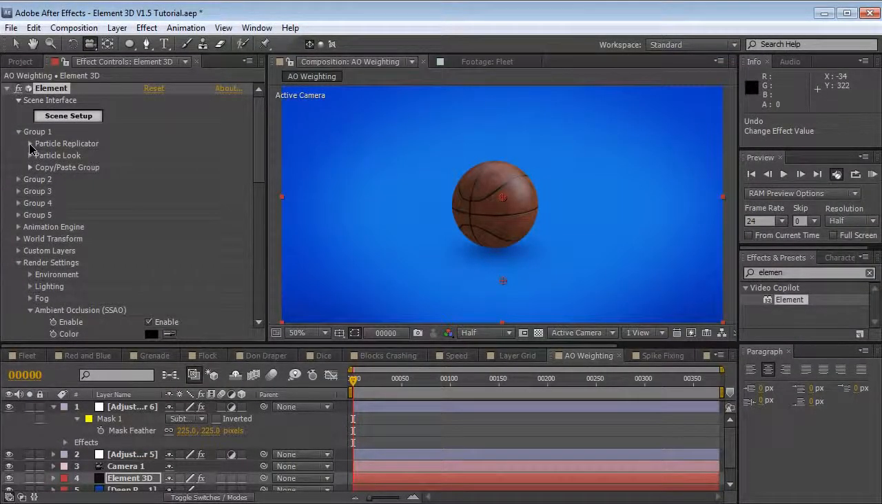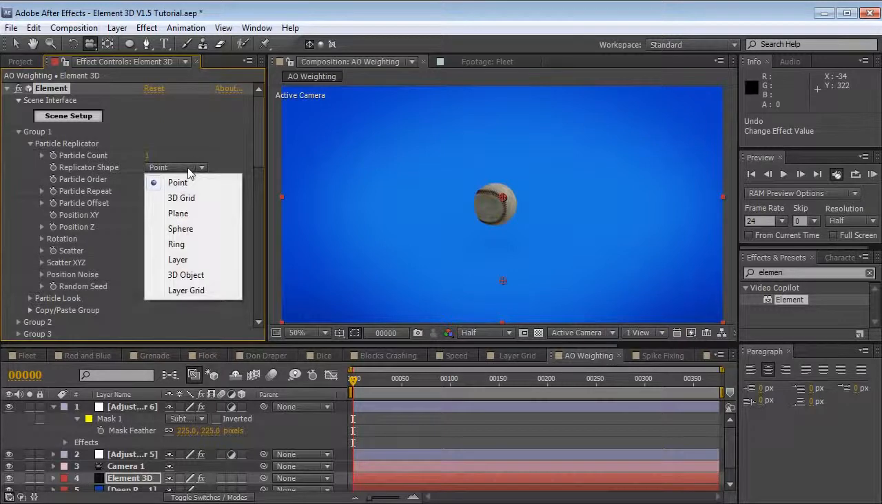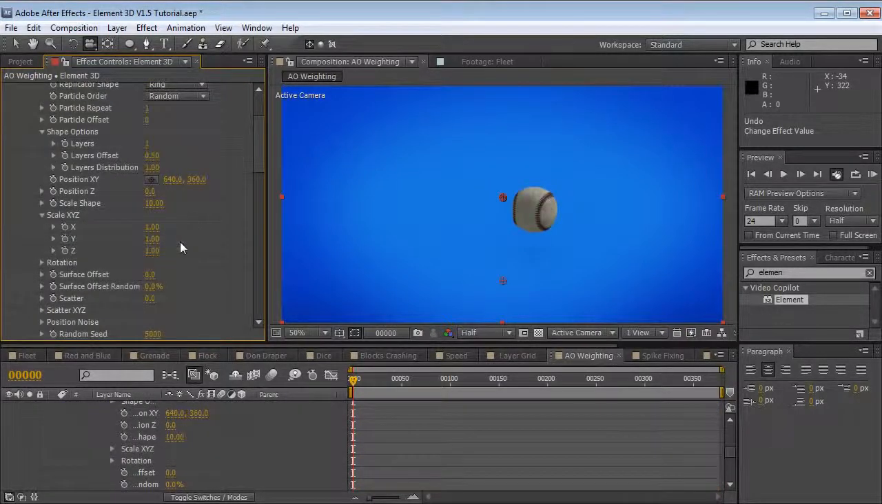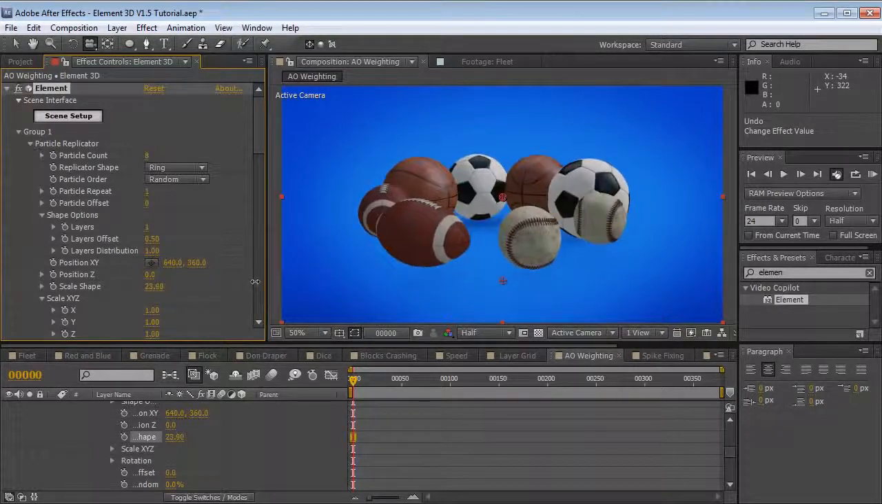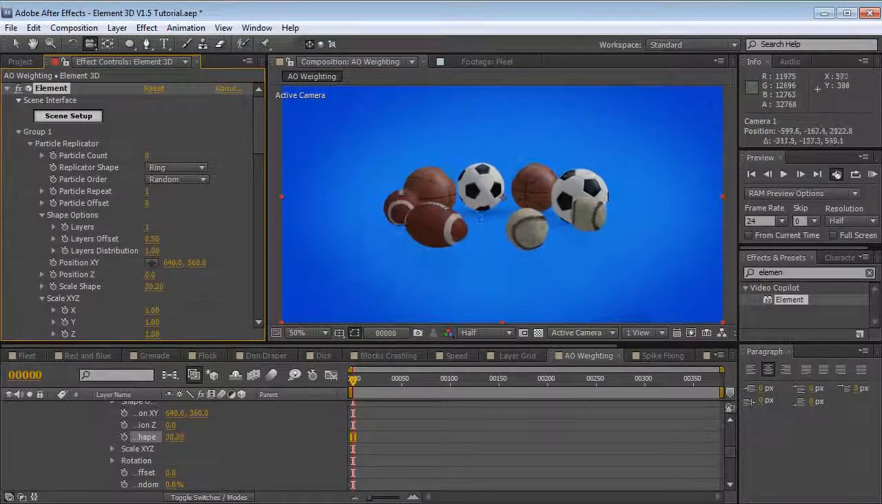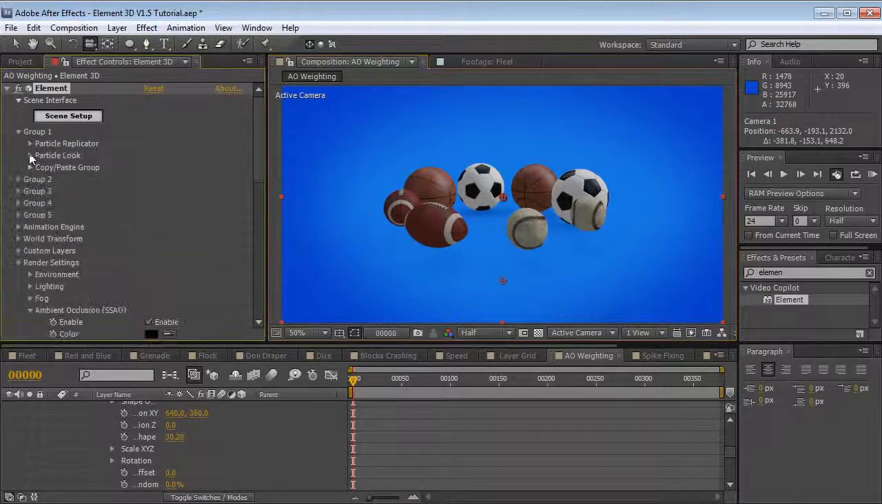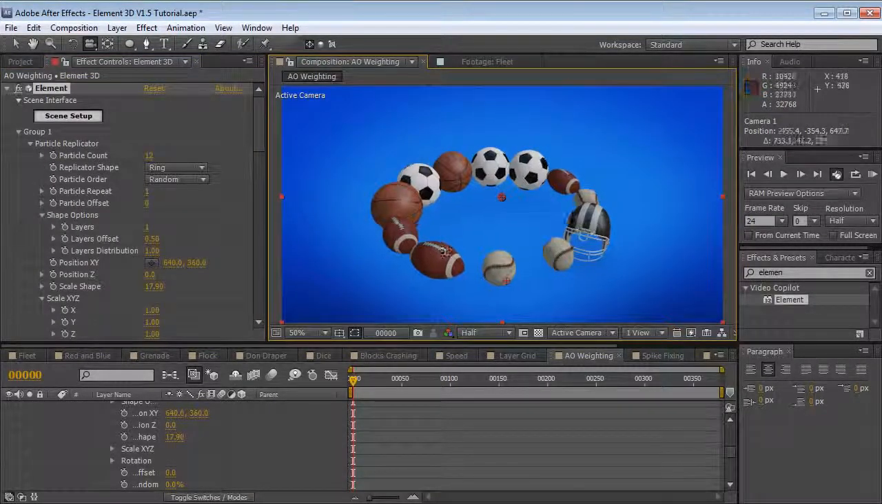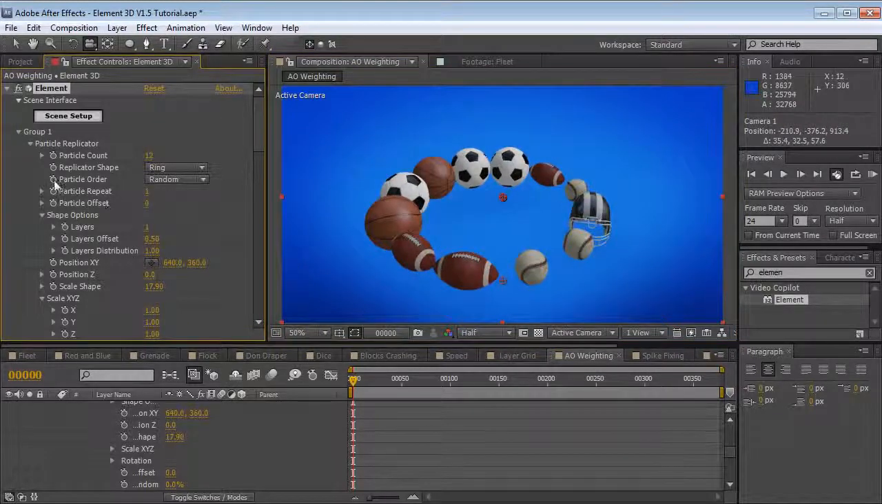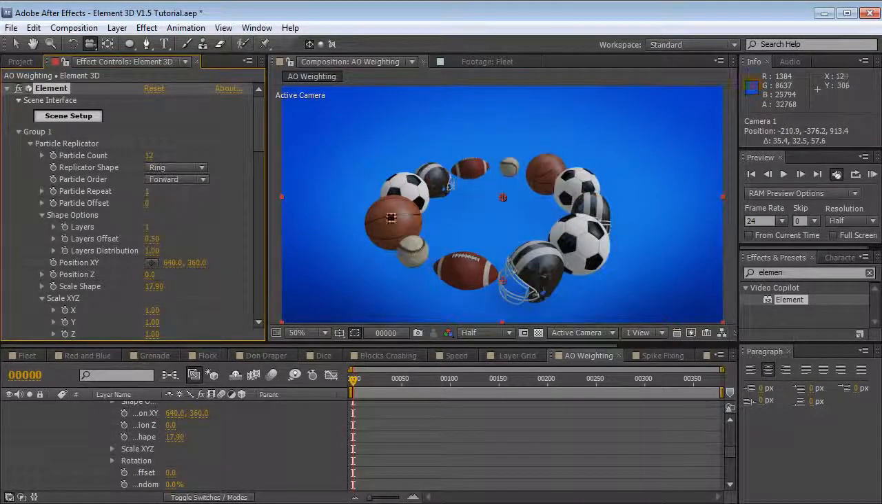Then I'm going to set the replicator to a ring and turn up the particle count. I'm going to turn up the scale shape so we can see this a little bit, and maybe turn the particle size down a little bit. So the question is, what order are these particles in? Well, we added an option for the particle order. By default, it's set to random, but we can also change it to forward, which will loop them sequentially.